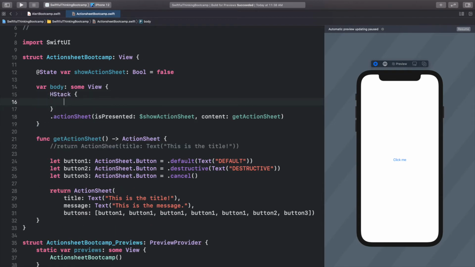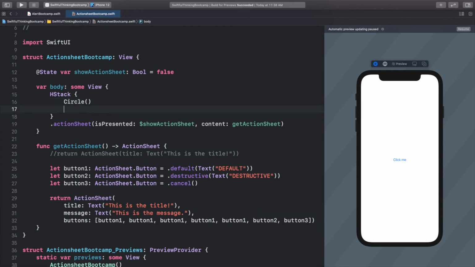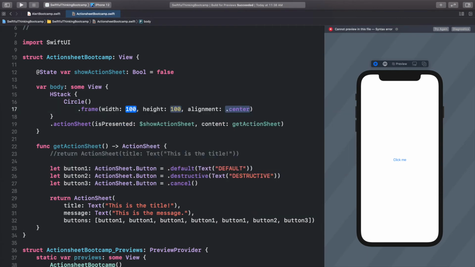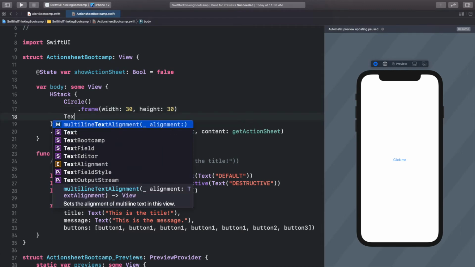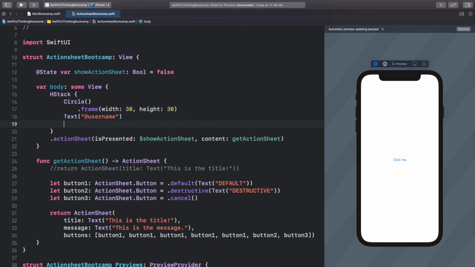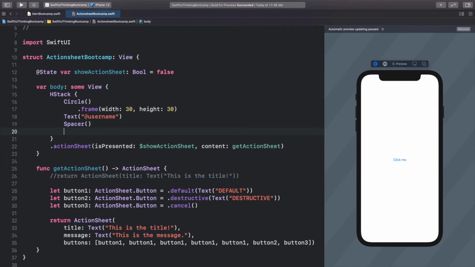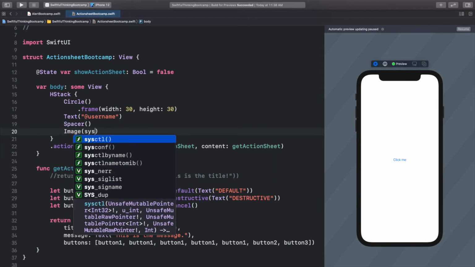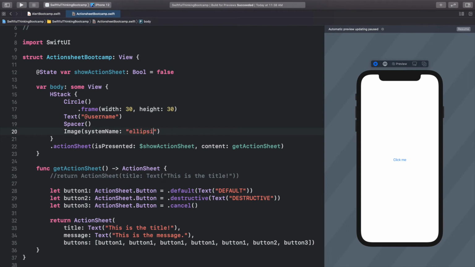On the left side of the H-stack, let's add a circle with a frame of width 30, height 30, and we don't need the alignment. Next to it, let's add a text, and we will say @username. We will then add a spacer, and on the right side, we'll add an image with a system name of ellipsis. Let's click resume on the canvas and see what it looks like.